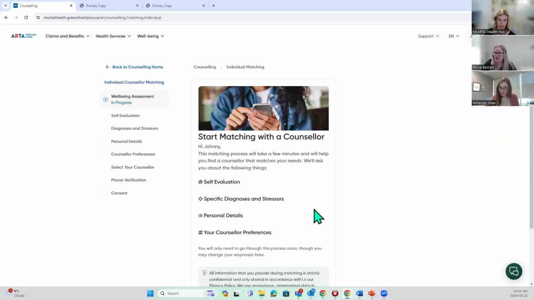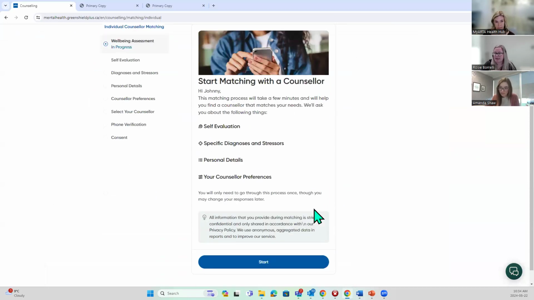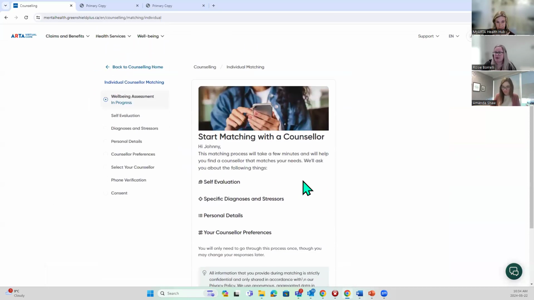Matching with your counselor is a very important part in the counseling journey. You're able to match with a counselor and have a 15-minute consultation with that counselor to make sure that you feel comfortable going to them. If after that 15-minute consultation you don't, you can always match with a different counselor and have another 15-minute conversation.